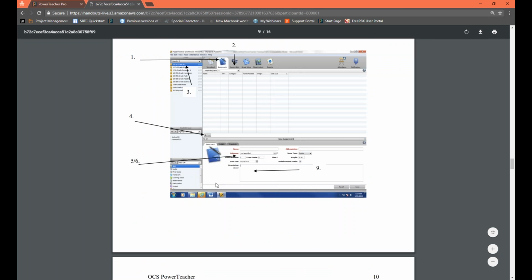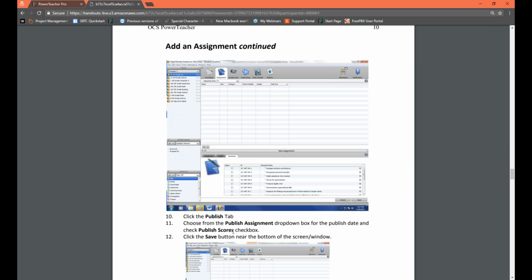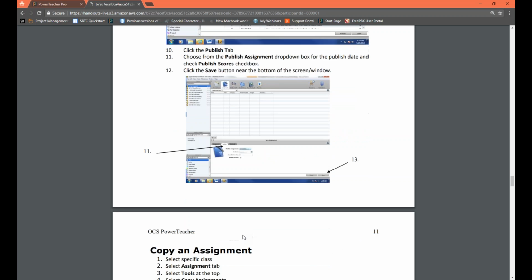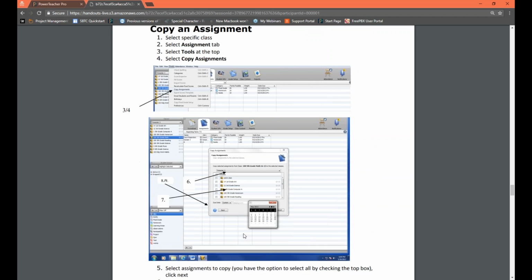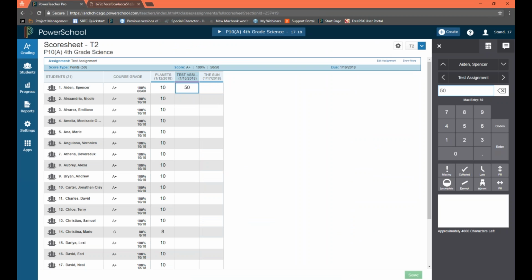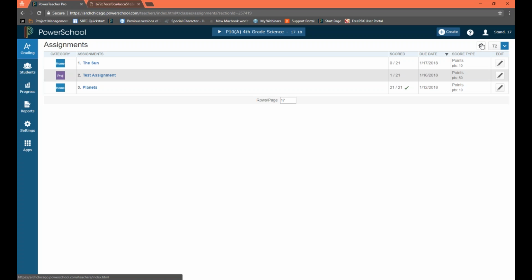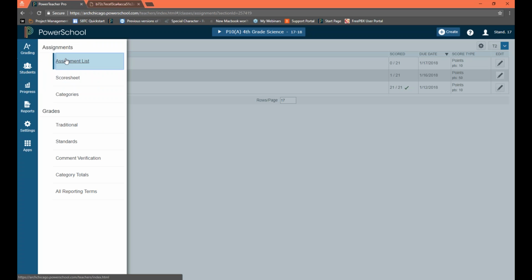Okay, so we're going to scroll down to the next part here. We talked about the Publish tab. And we're down to how to copy an assignment. So we can still copy an assignment, but as you saw, while I was creating the assignment, I can actually do it from there. So here's the list of assignments for my fourth grade science class. I got to this screen by clicking on creating assignment lists.